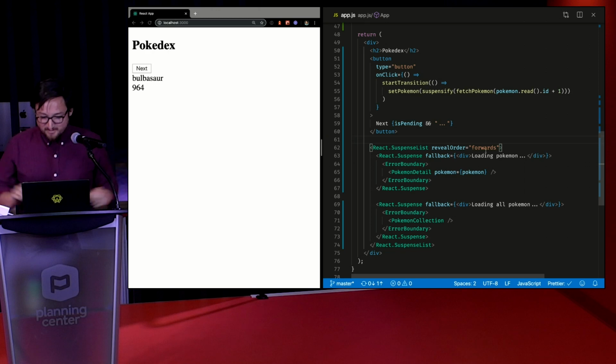So reveal order. That's pretty sweet. Okay, so one last one, and then we'll learn about Rust. There's one other property that you'll want to know about, and this is actually pretty neat. In conjunction with reveal order, this can give you some really nice user experiences.